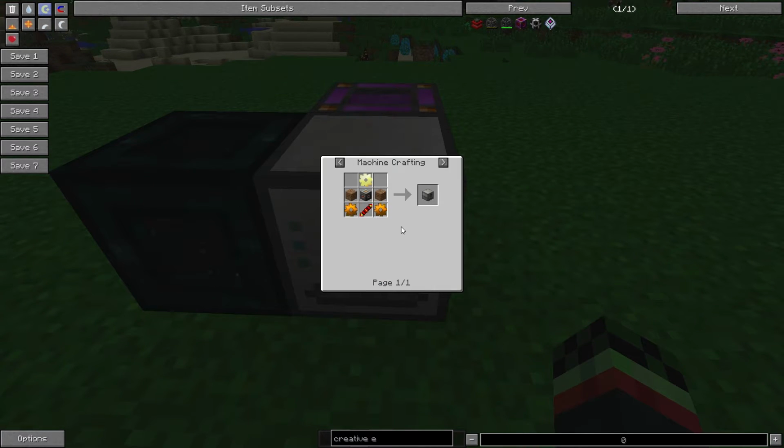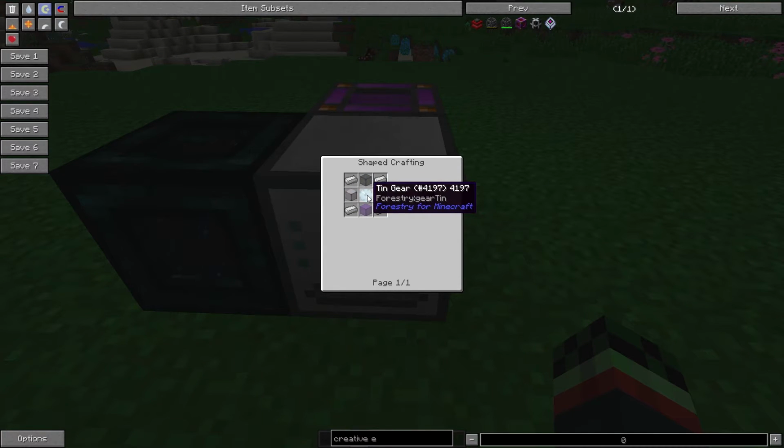Alright, anything else? The machine frame. The machine frame is made with a tin gear, 4 iron, and 4 glass of any kind. The Forestry tin gear is made with a stone gear from Buildcraft or the basic gear from Ender IO with 4 tin. Or if you prefer, you can use the Thermal Expansion tin gear, which is iron in the center and 4 tin.